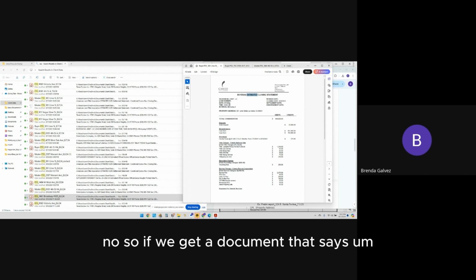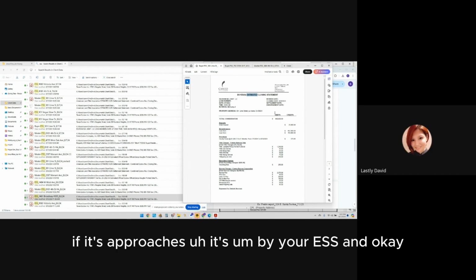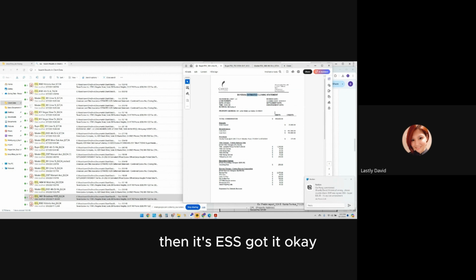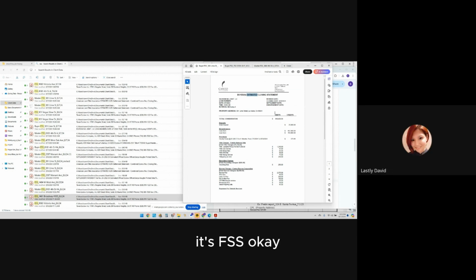So if we get a document that says estimated closing statement and it only has one section of fees, what would you name it? If it's a purchase, it's buyer ESS, and if it's a refinance, it's ESS. Got it. Okay. If it's funded and we get the settlement statement, it's FSS. Okay.